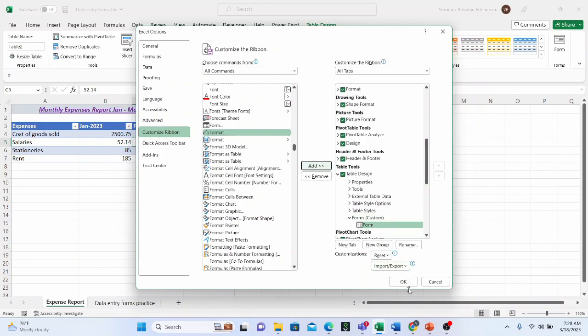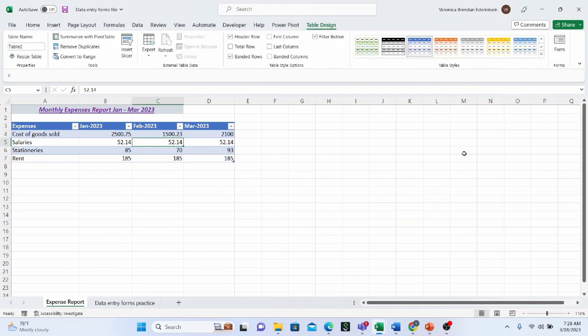Okay, and I am going to click on OK to make this happen. And if you see on my table design contextual tab right here, you can see the form that has been created. Okay, and the name of the group is forms. So I can actually move this, just in case you're not very comfortable with the fact that the form is at the extreme right. I can move this group to show up maybe after properties or after tools.